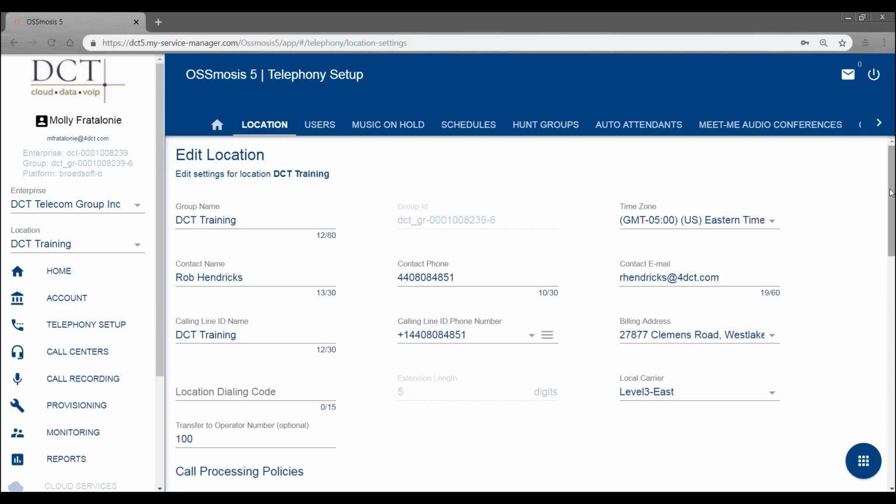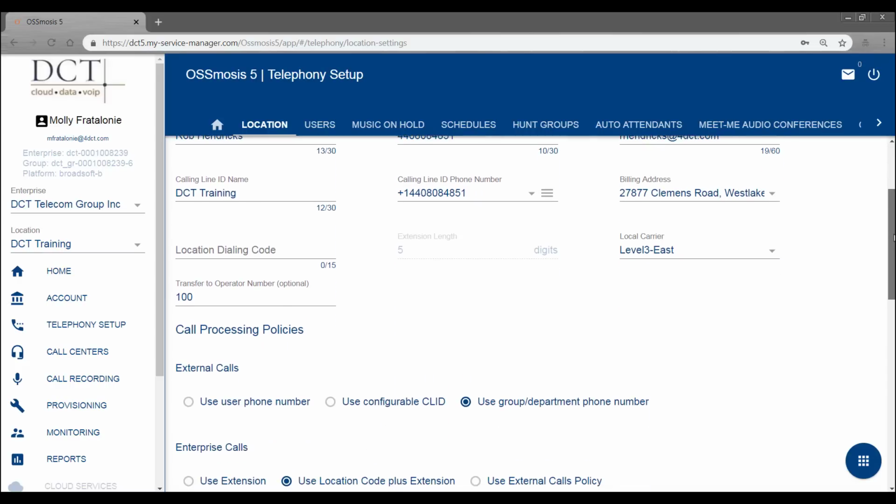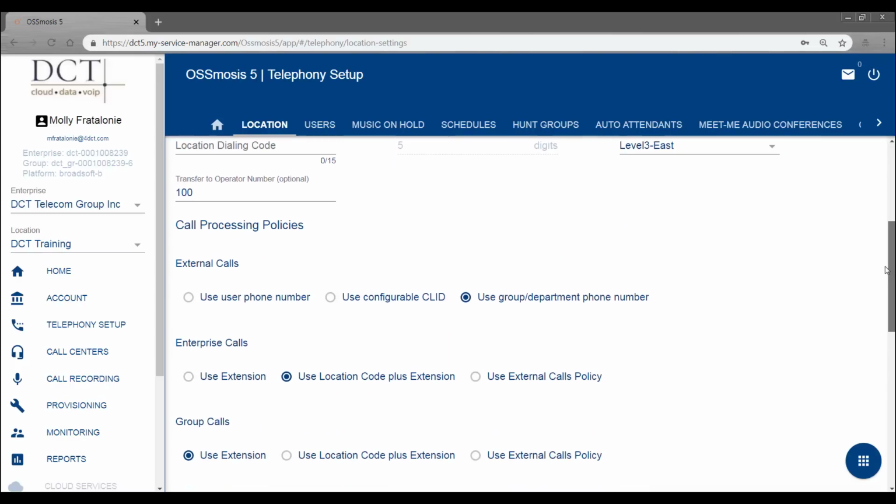One of the main things that is often changed within this location is the Transfer to Operator number. This is the default zero out option that can be programmed at the group level. So when 0 is pressed in a user's voicemail box, it transfers to this number. A user does have the ability to override this within their personal portal to change it to another location.